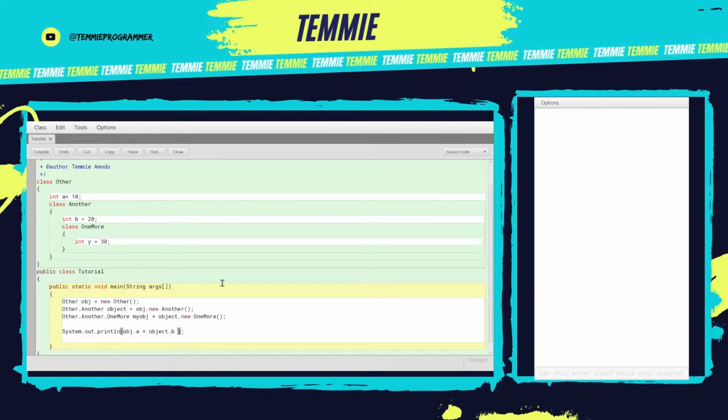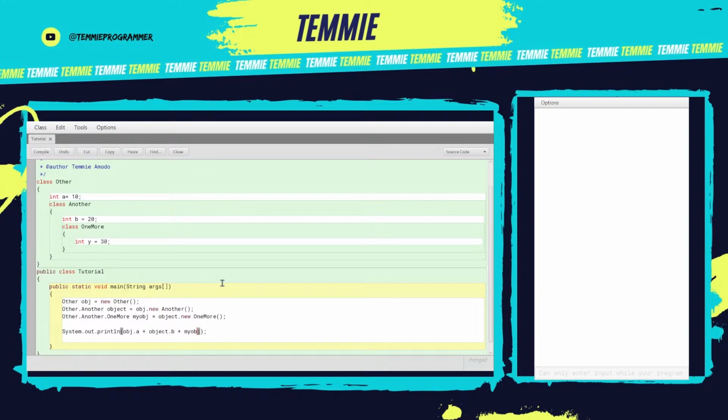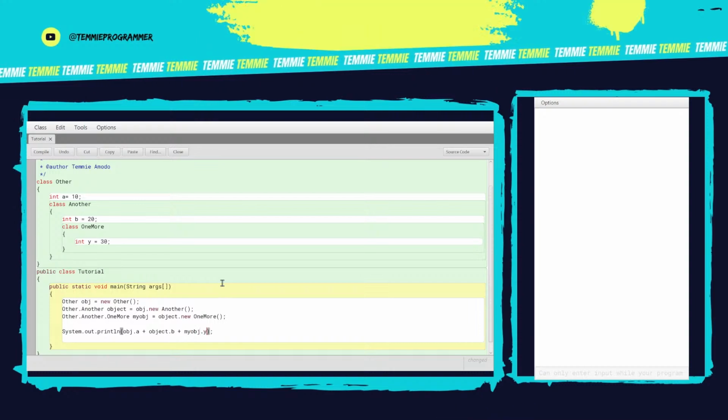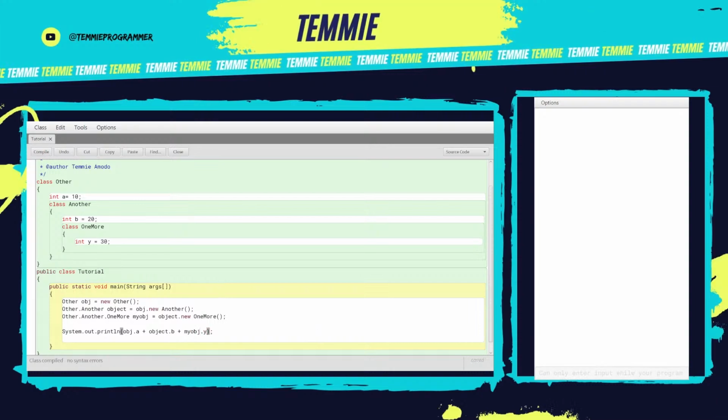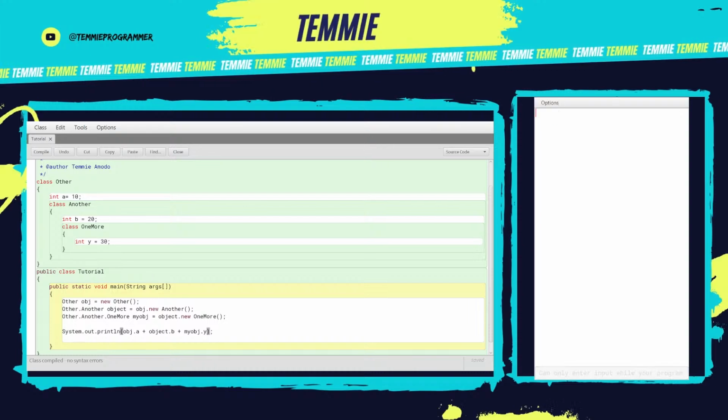So I could even add a y to it. So I could do something like plus my obj dot y, and if I add 10, 20, 30, I should get 60. Right? There we go, 60. So that is basically using inner classes, where you just create classes inside classes and work with those classes.